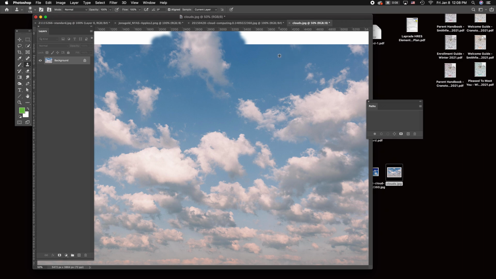Using the clone stamp, you can isolate, or rather copy over, the location of those clouds. So this way they will not be part of the actual file. So the text will look a lot cleaner up against this particular background sky. All right, so that's another use of this tool.